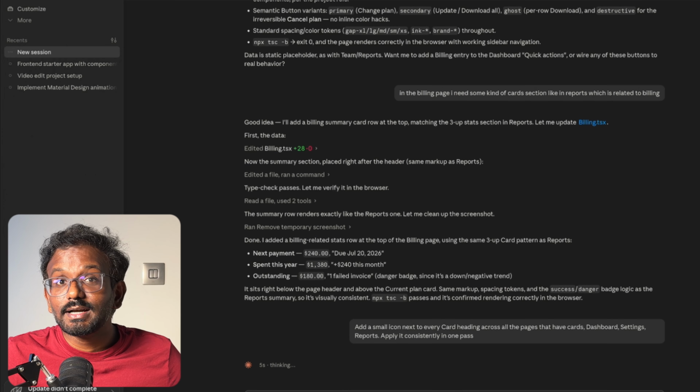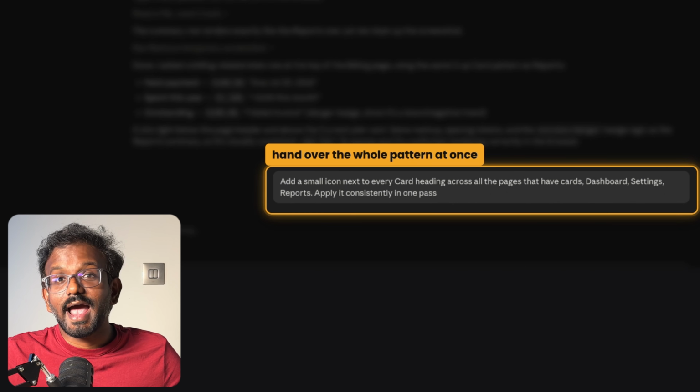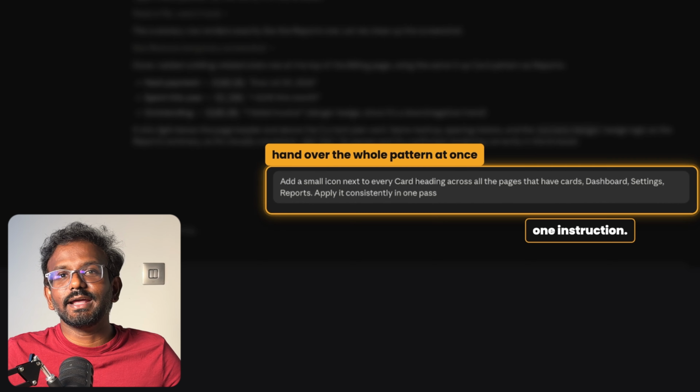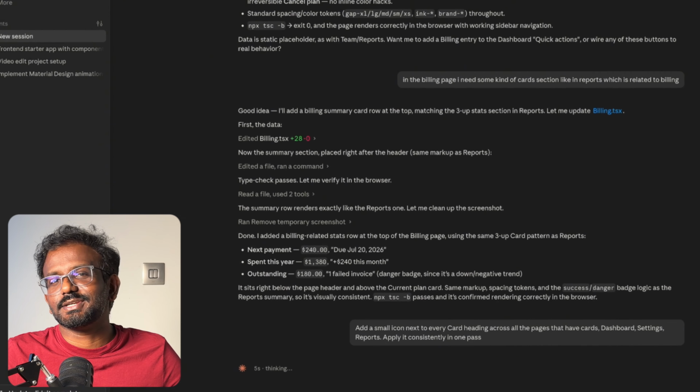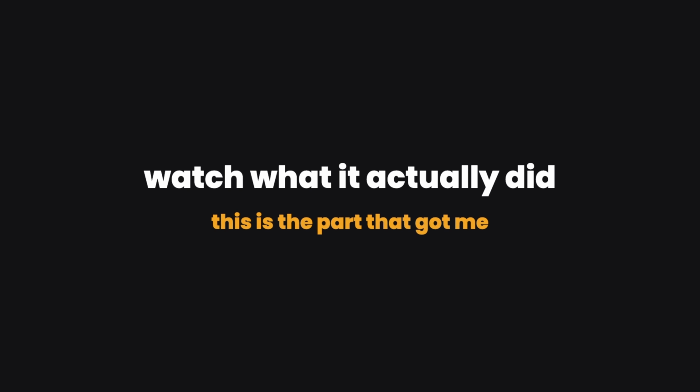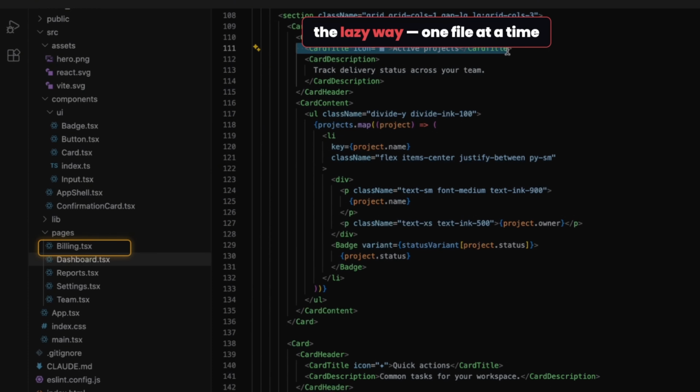So instead, hand over the whole pattern at once. Add an icon next to every card heading across all the pages. One instruction. And watch what it actually did, because this is the part that got me. The lazy way to do this, the way a quick prompt usually gets handled, is to just go edit every card one file at a time.